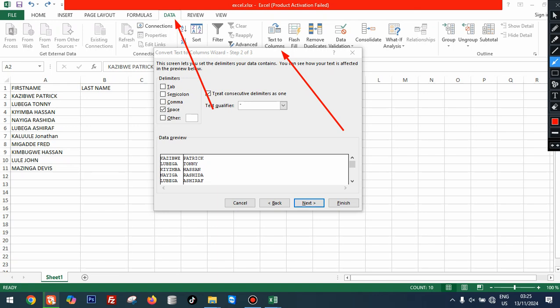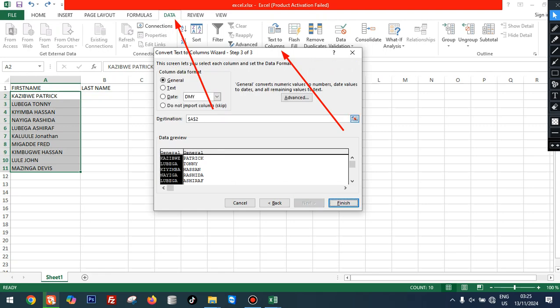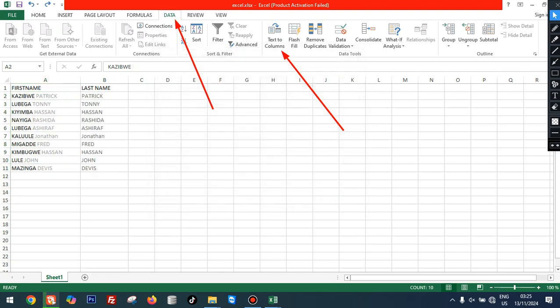In our case, our data is separated by a space. This means the first name and the last name are separated by a space. After typing the first name, we typed the space. So we are going to choose Space, and after choosing it, we make sure that Space is checked. Now we click on Next, and then after that, we click on Finish. So now our names have been separated successfully into two columns. That will save you time, so try it out.